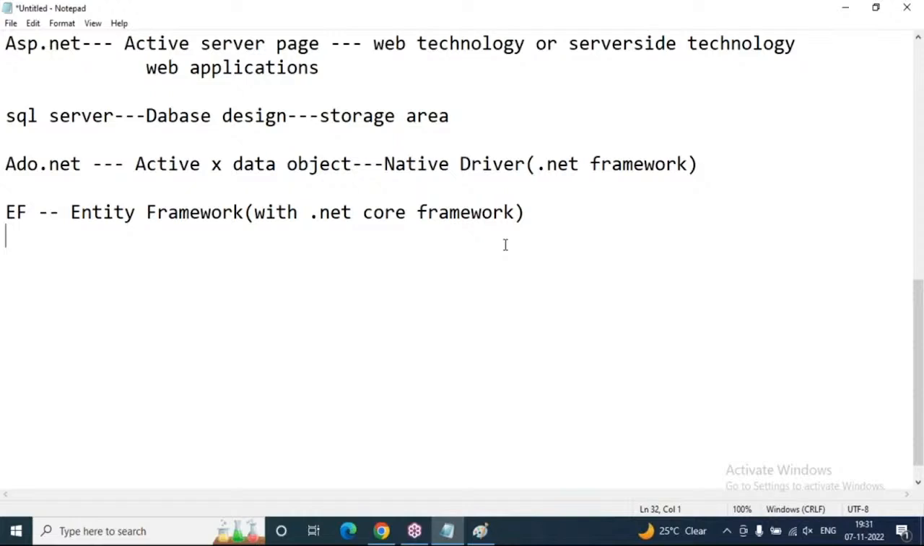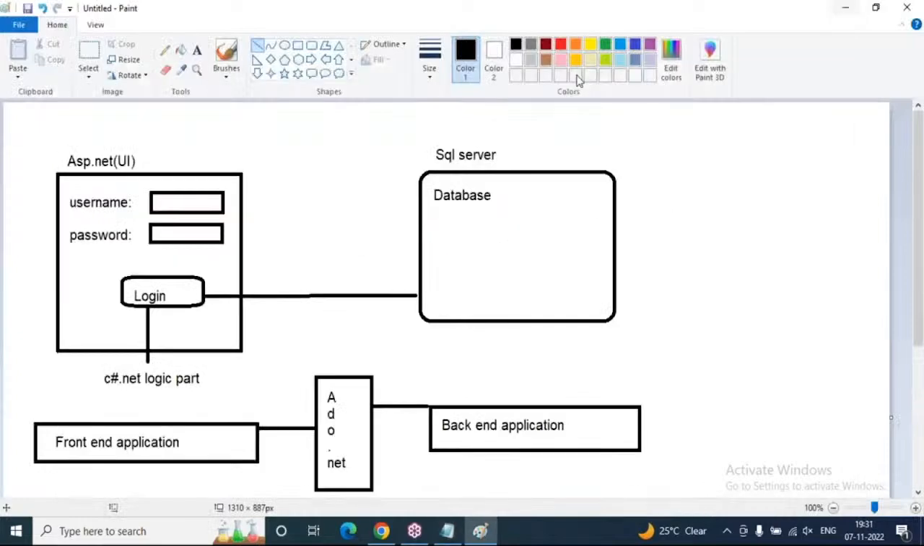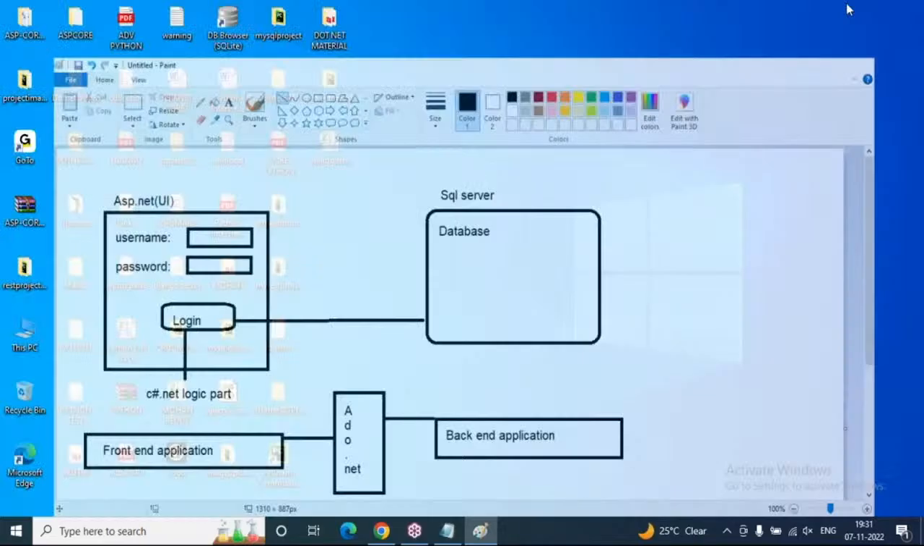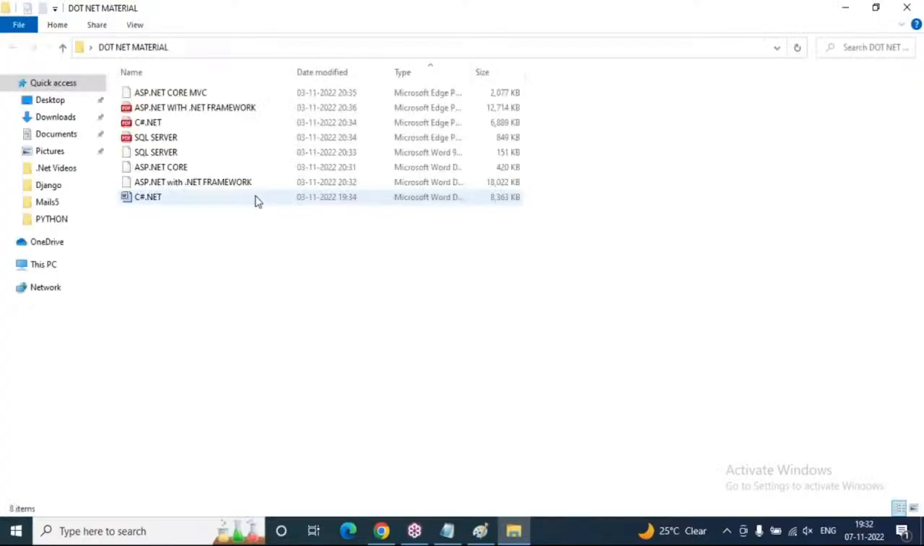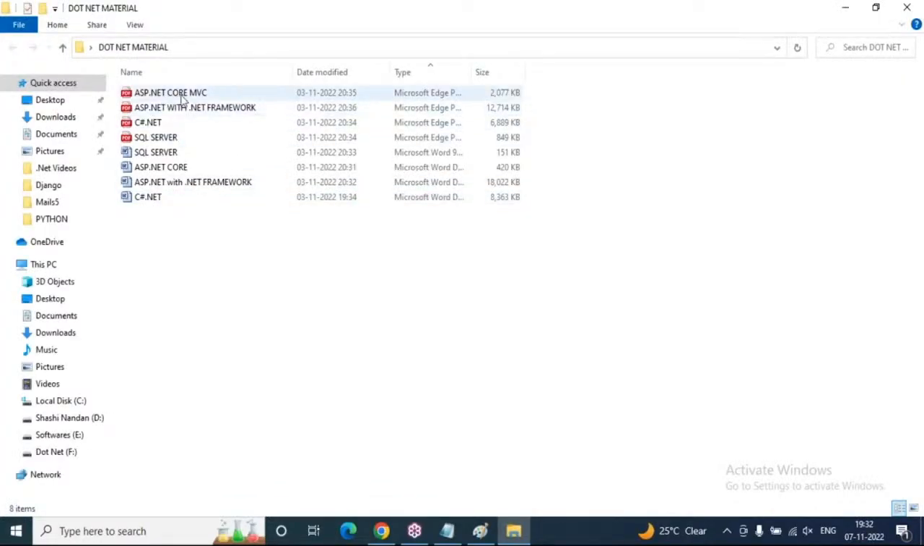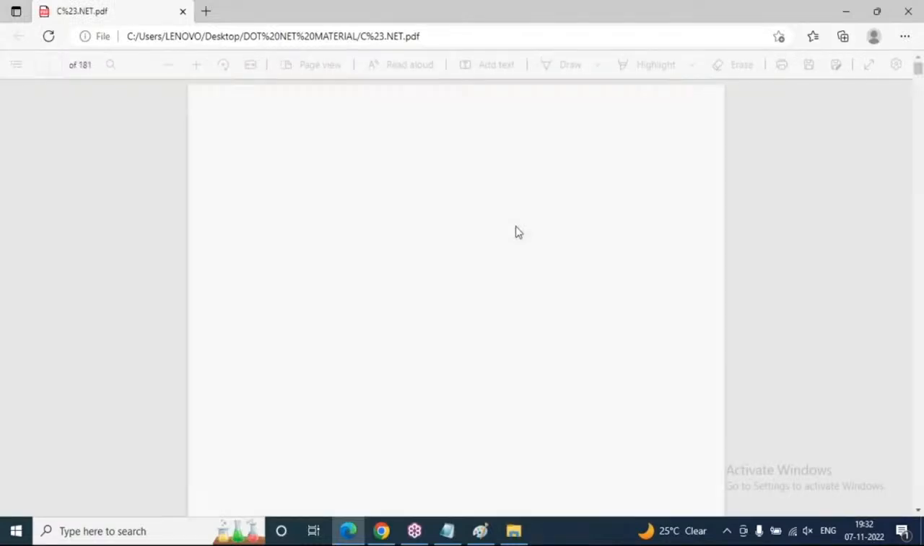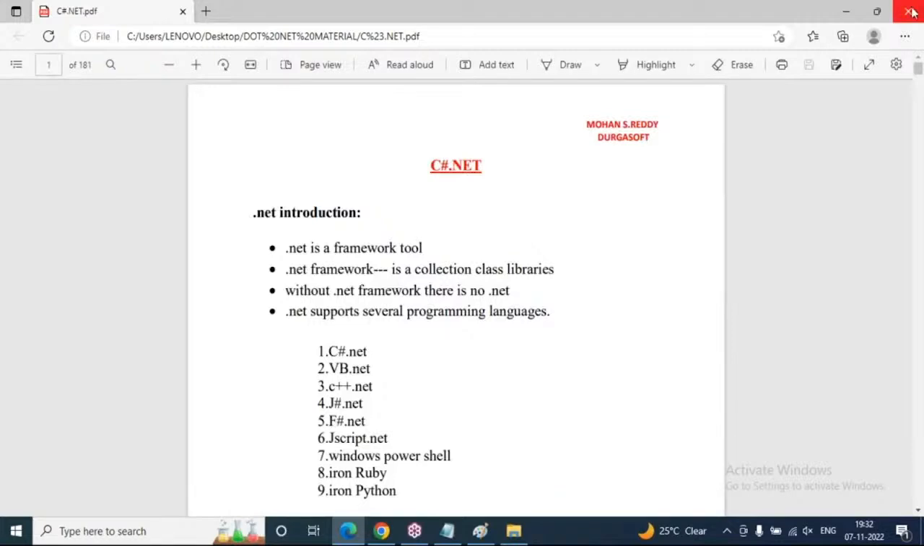And along with that, I'm going to provide you complete PDFs for C#, ASP.NET, and ASP.NET MVC. So these are the PDFs I already have here. Let me show you the complete PDFs. ASP.NET Core MVC PDF is there. ASP.NET with .NET Framework PDF is there. C#.NET PDF is there. SQL Server PDF is there. I can hand these PDFs over to you subject wise when I start all these sessions clearly.